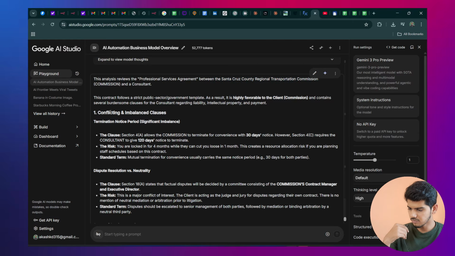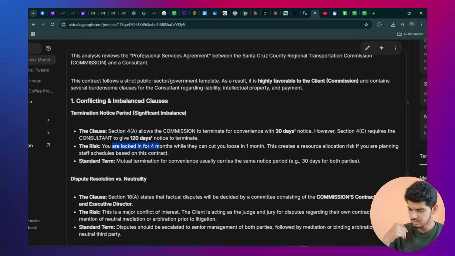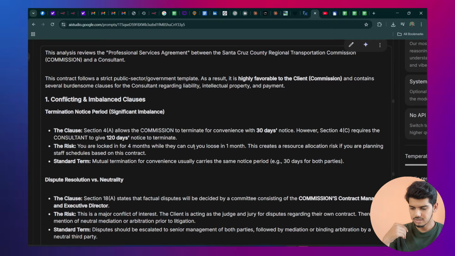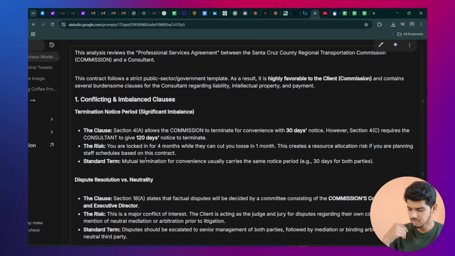Let's see directly what the conflict and imbalanced clauses are. Section 4A allows the commission to terminate for convenience with 30 days' notice. However, section 4C requires the consultant to give 120 days' notice to terminate. So what's the risk here? You are locked in for 4 months while they can cut you loose in 1 month. This creates a resource allocation risk if you're planning staff schedules based on this contract.